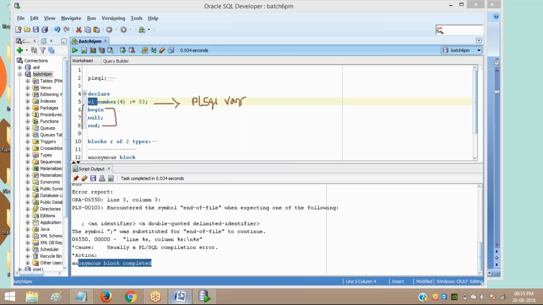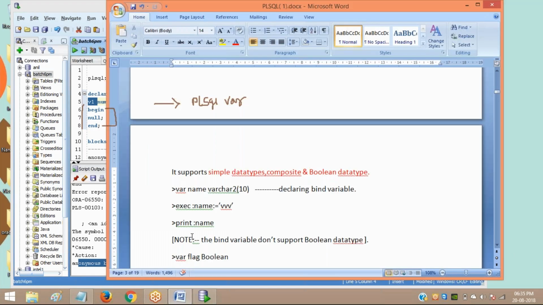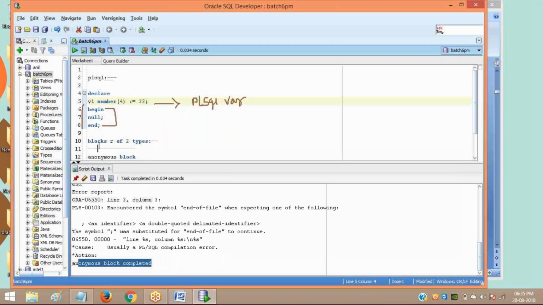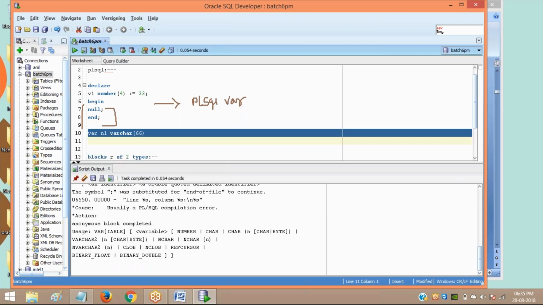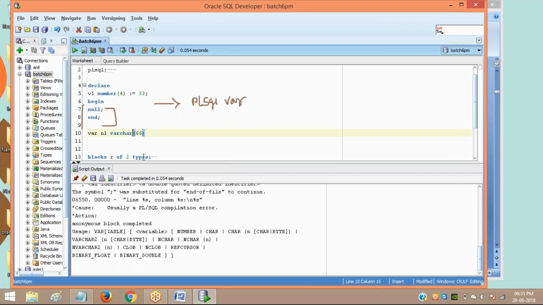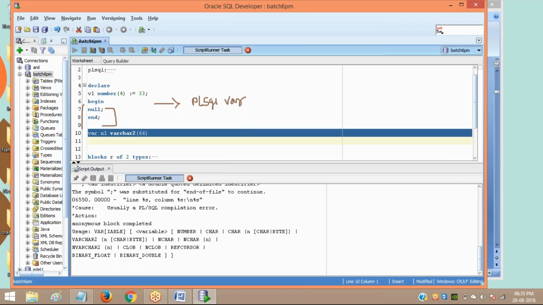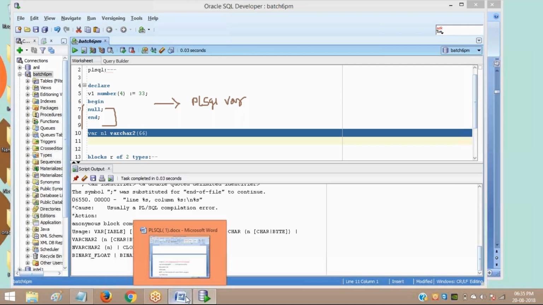And you have a second type of variable, that is the bind variable. Bind variables are nothing but the variables declared on the prompt. The prompt means here. Here directly I can say var. How to declare it? Var, suppose n1. You want to hold a number or a varchar of some size, executed.